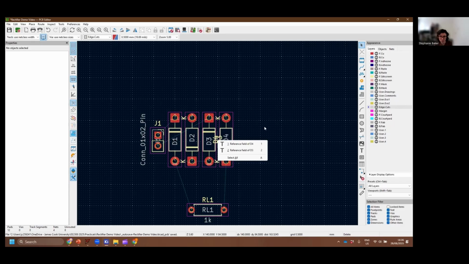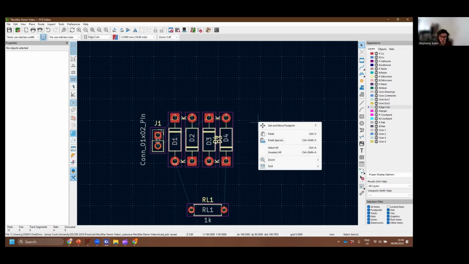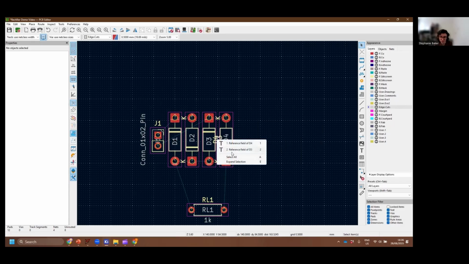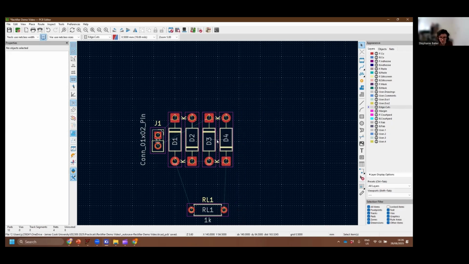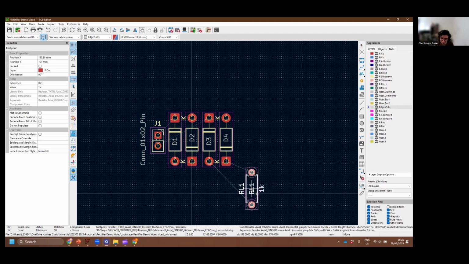Again, just getting rid of some labels. I'm just pressing delete on my keyboard as I hover over. It doesn't like those because they're too close together, but there we go. And then the last one is our resistor. So I'm just going to pick that one up.